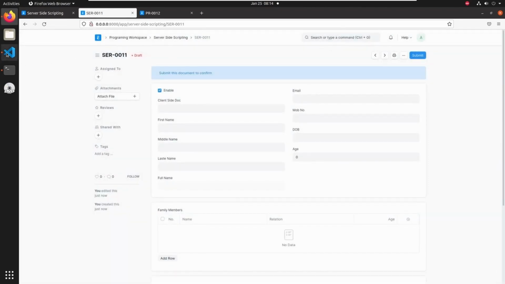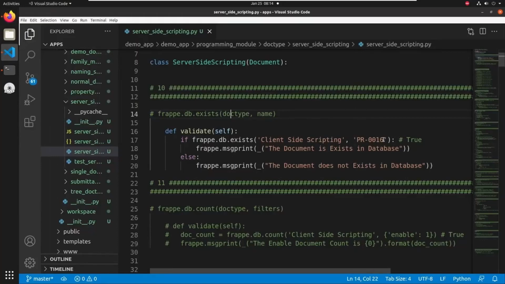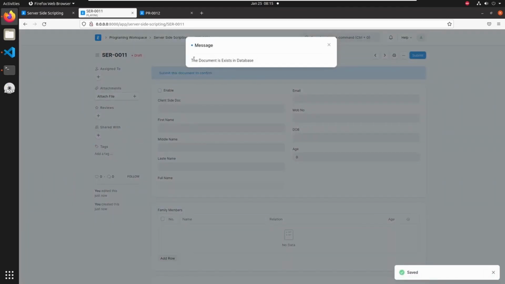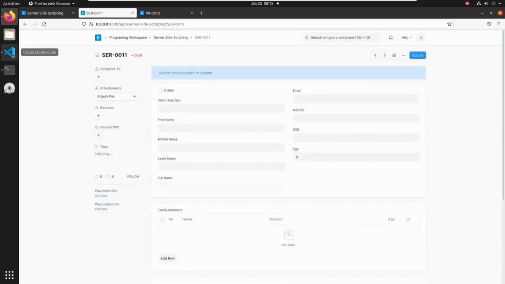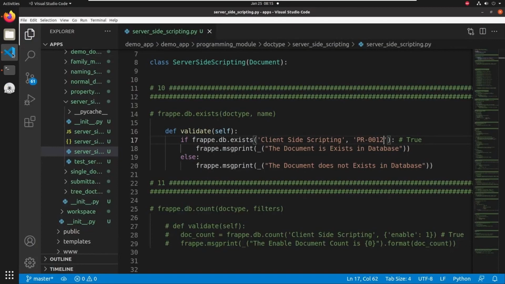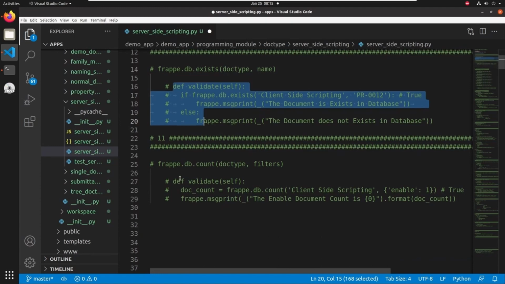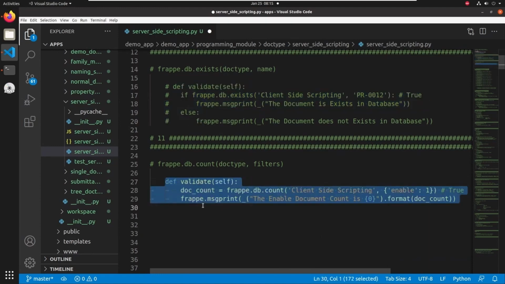So let's change the document name to 12, and this one exists in our database. So let's trigger that validate event again, and now here we can see the message the document exists in database. So this is how we can check whether the document exists or not in a specific doc type. Let's comment this.